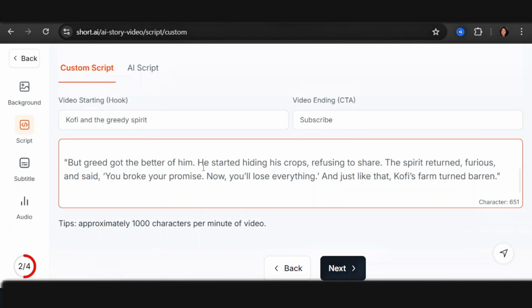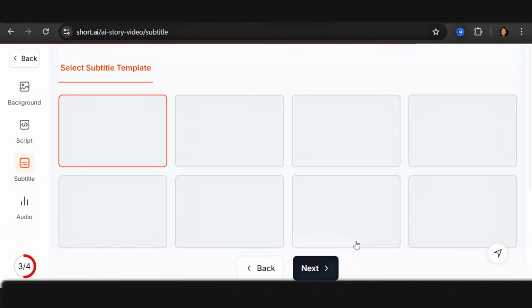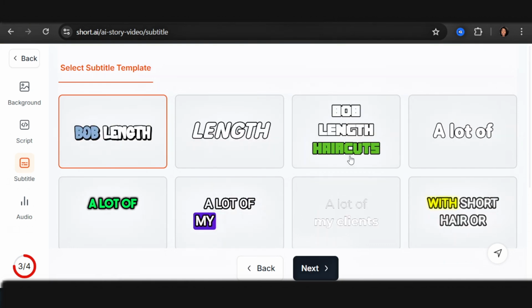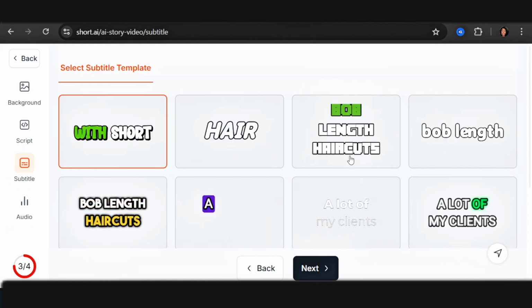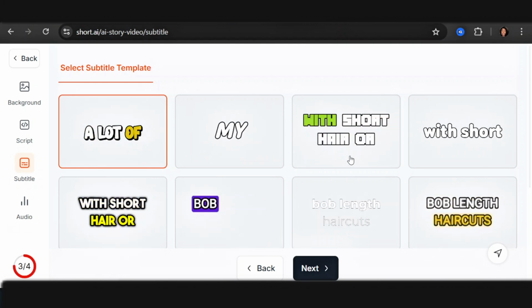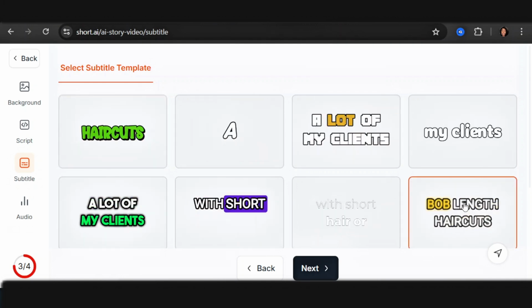Now the next thing you want to do is click on next and add a subtitle, and choose whichever of the subtitles resonates more with you. So I'm just going to choose this one here and I'm going to click on next.